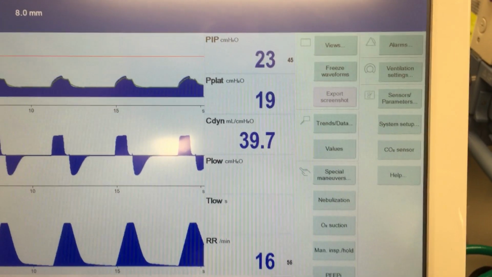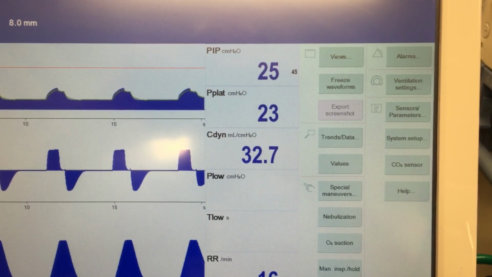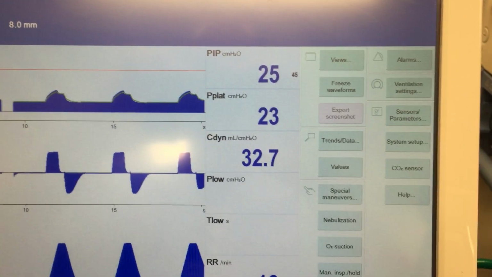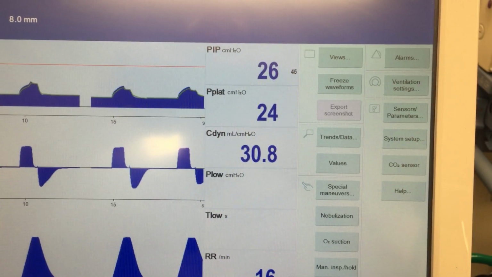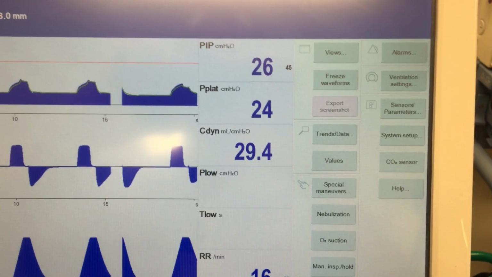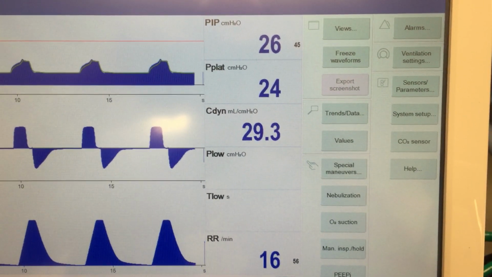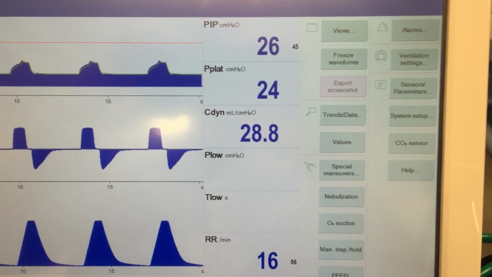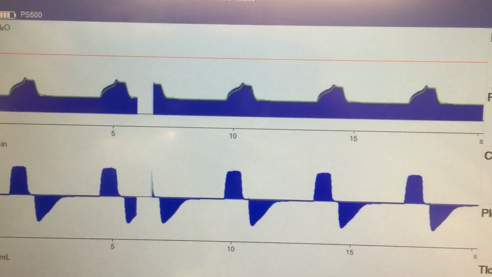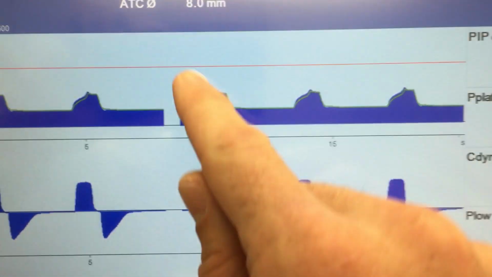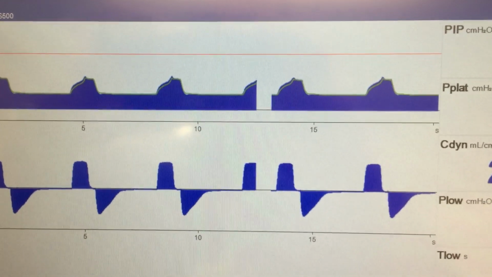Alright, what happens? Uh-oh. Plat has gone to 24, which is still acceptable, but for these purposes it's gone up. And our compliance has dropped. Look at our waveform here. It went from a nice waveform to this convex shape, showing that there's overdistension now in the lung.